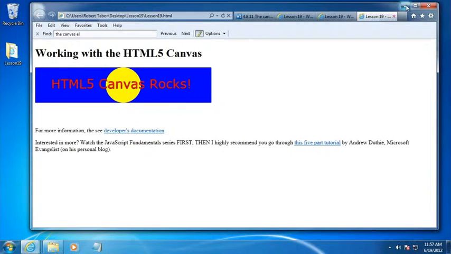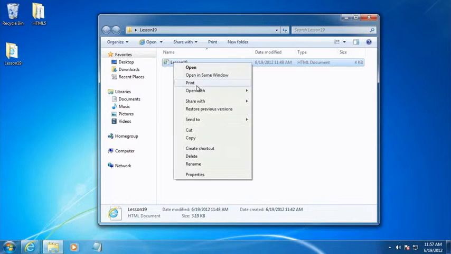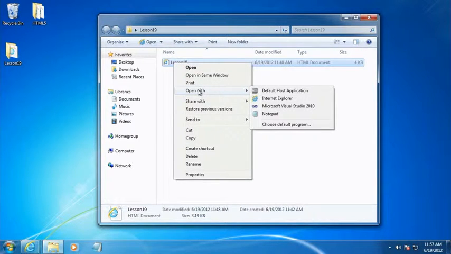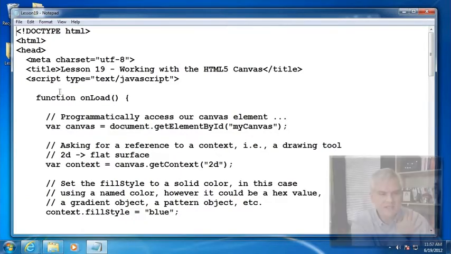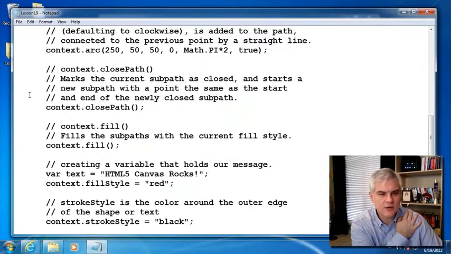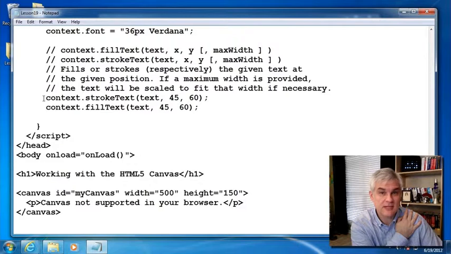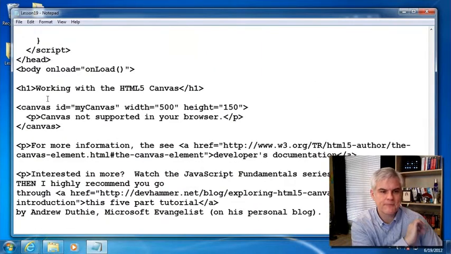Okay, so let's see how we created this in Notepad. I'm going to right click lesson19.html and open it in Notepad. Use any technique that you're comfortable with. You can see that I have quite a bit of code here, but most of it is JavaScript, and even most of that is just code comments that I added for clarifying what each line of code is doing.